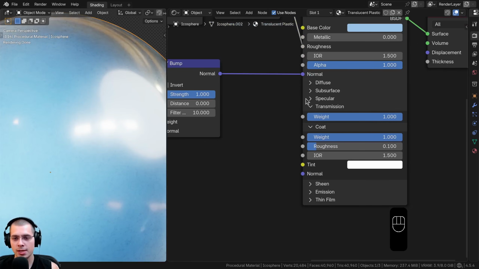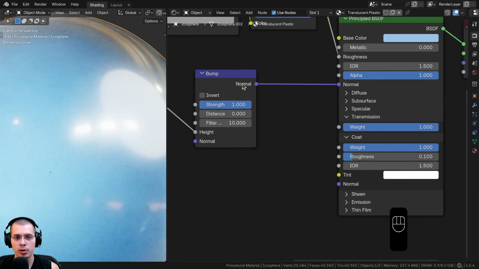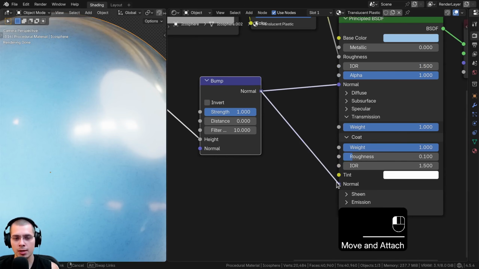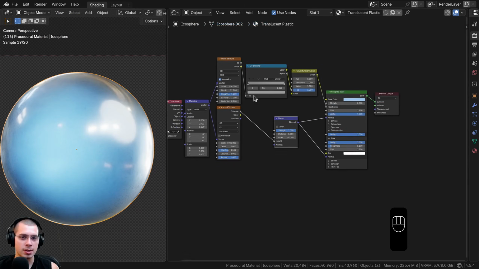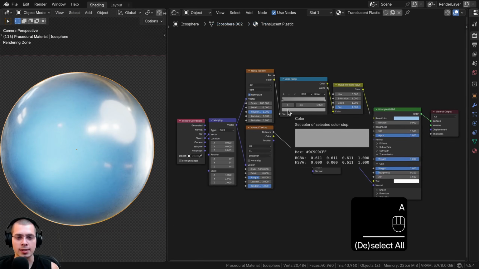And then also you can see that this clear coat also has a normal, so I'm going to take the same bump normal and put that into the normal of the clear coat, and that way the clear coat also has the same bump. So that is it. That is the translucent plastic material.